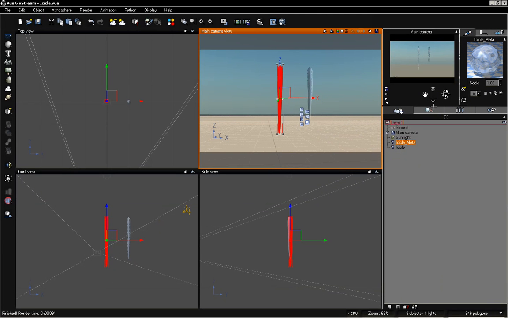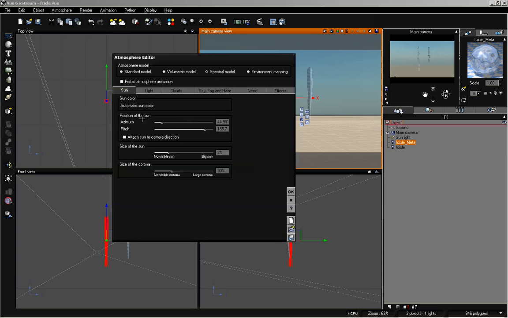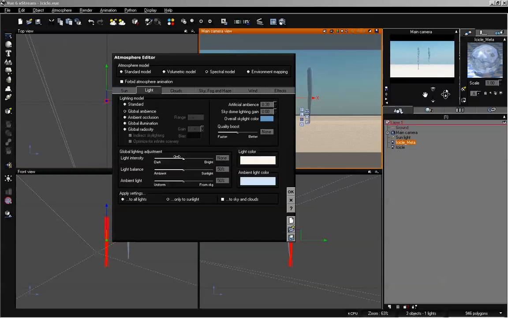But let's take a look and change our atmosphere a little bit to reflect what it would look like during the winter. So we're going to go up to our atmosphere editor, adjust our pitch, change our light setting to a lot more of the ambient setting, because during the winter we're going to have a lot more cloud cover, and we're really going to be working with more ambient light, and that is going to affect the way our material looks.